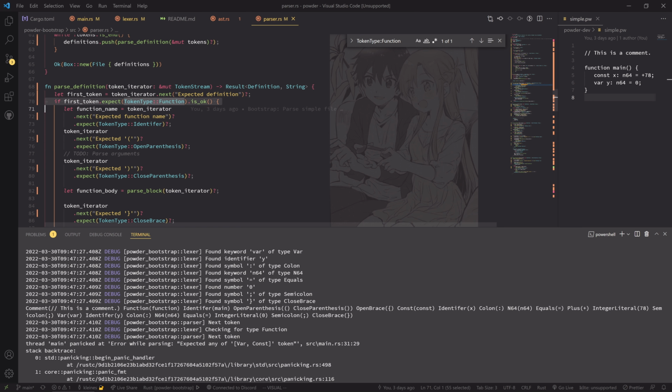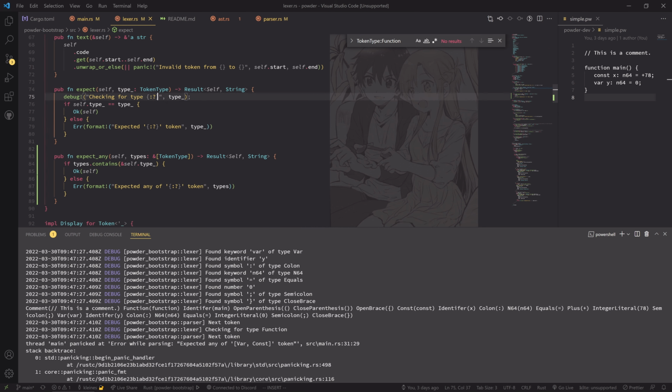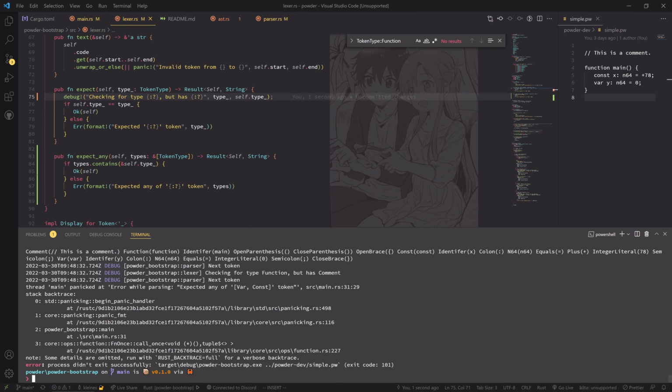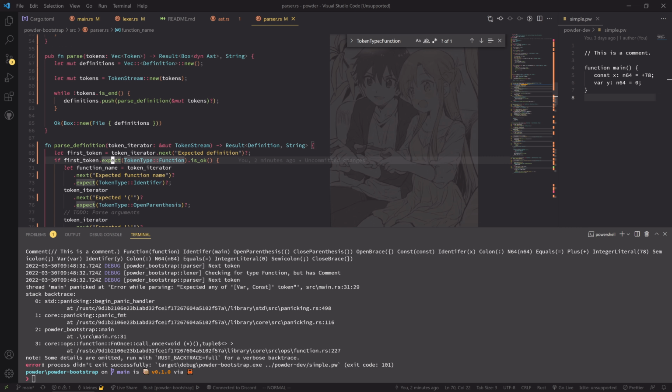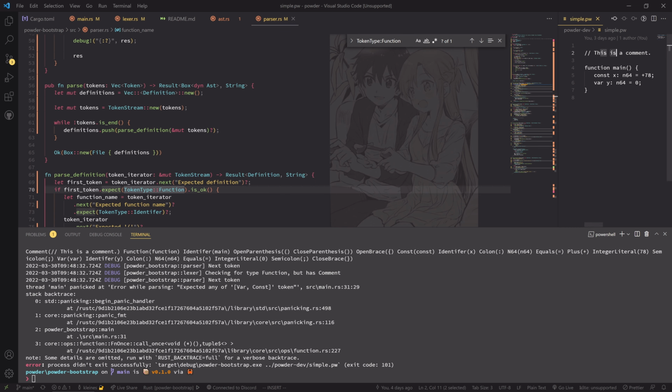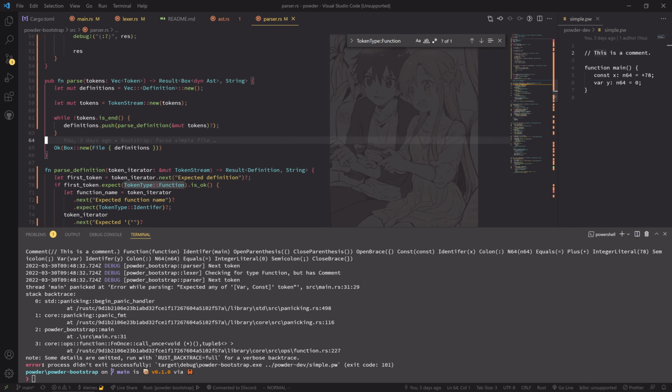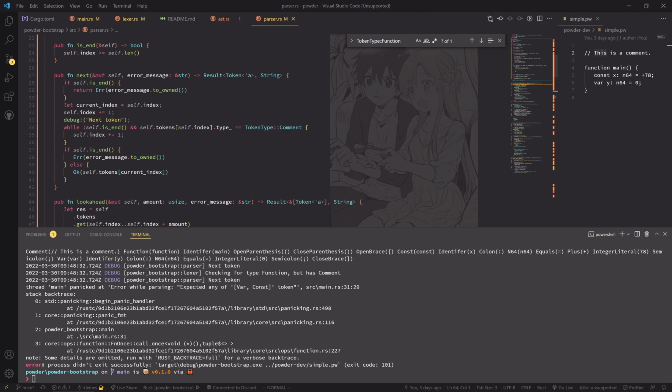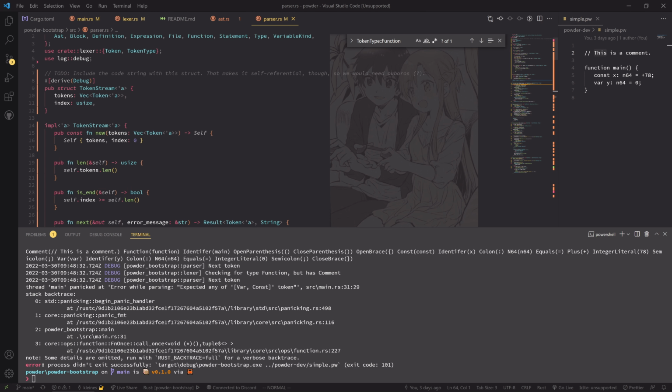So if the first function, let's actually log what we do have. That will be super useful. Checking for type function, but has comment. Ah, this is actually an edge case that we shouldn't normally hit. I know what's going on. We're just not skipping over the comment when we're starting at the comment. So basically, new.